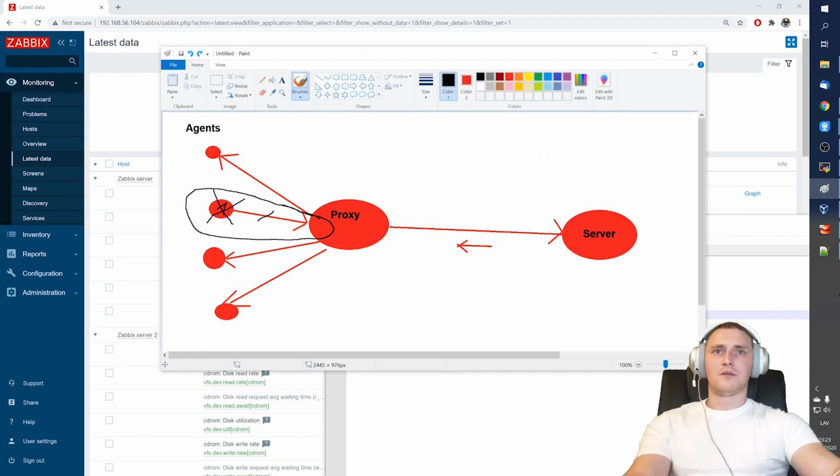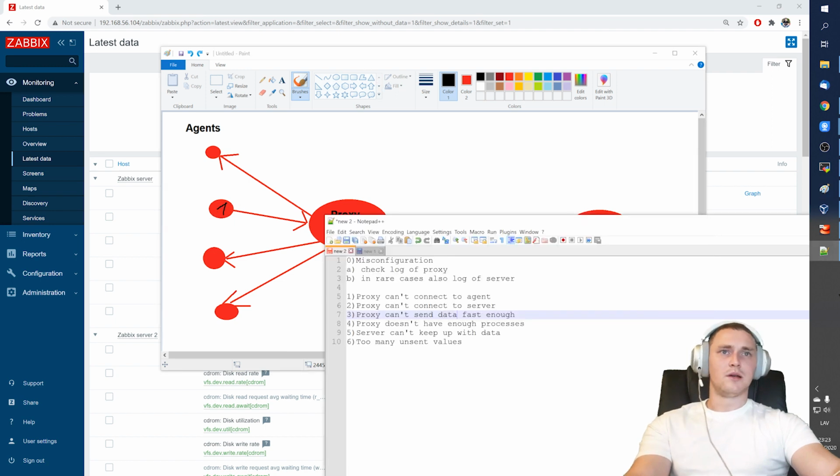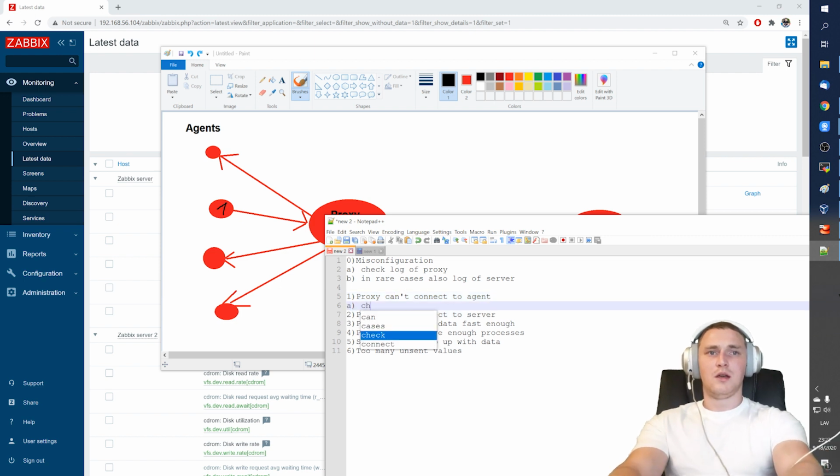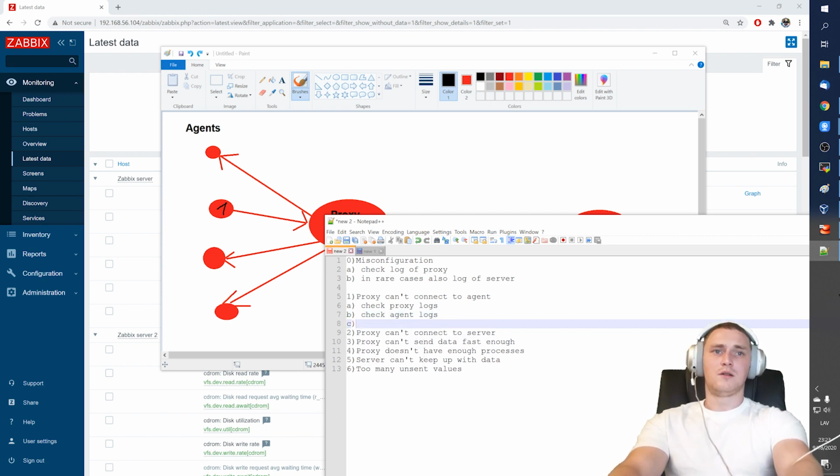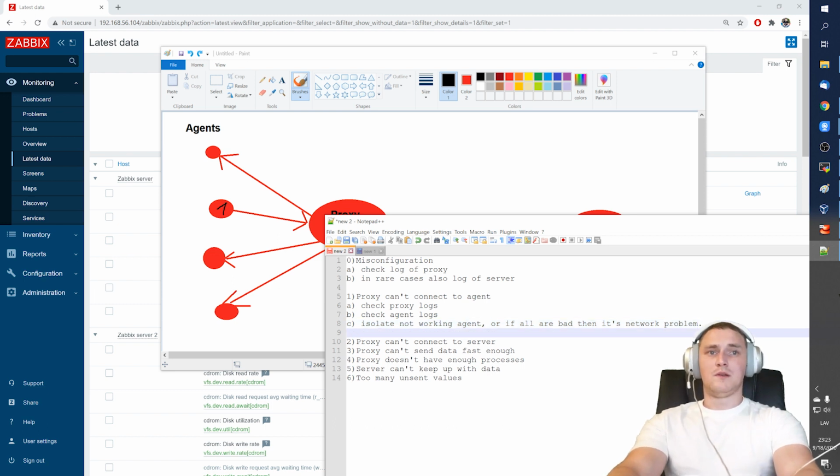So getting rid of this, next one, what do we have left? So the proxy cannot connect to the agent. A, check proxy logs. B, check agent logs. C, isolate the not working agent, or if all are bad, then it's a network problem, 99%. A, B, C, and D.